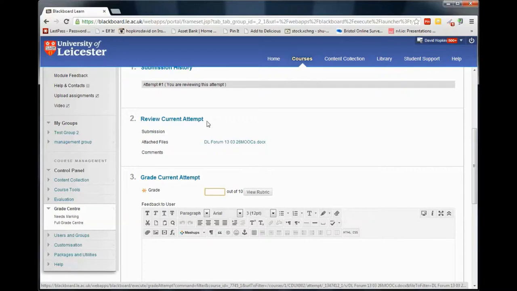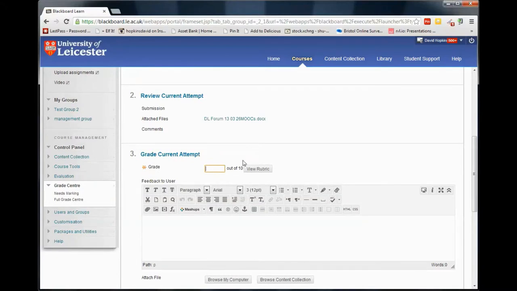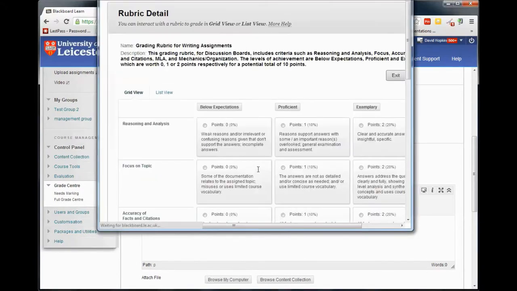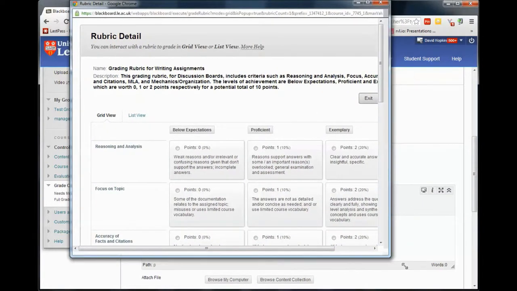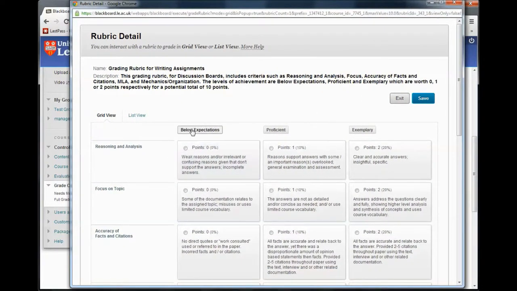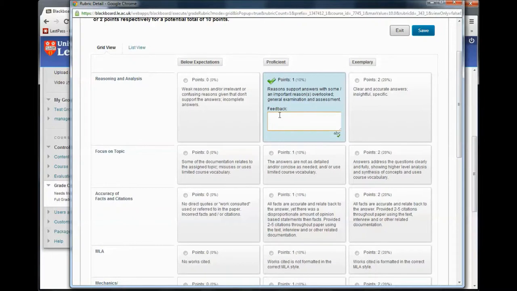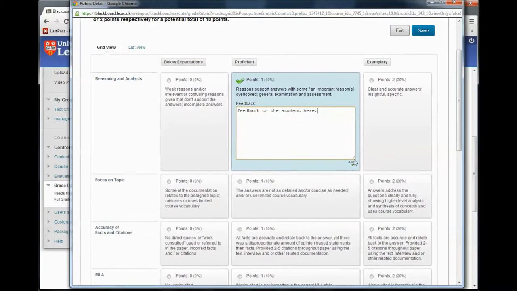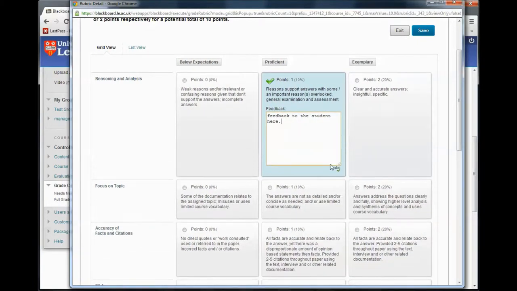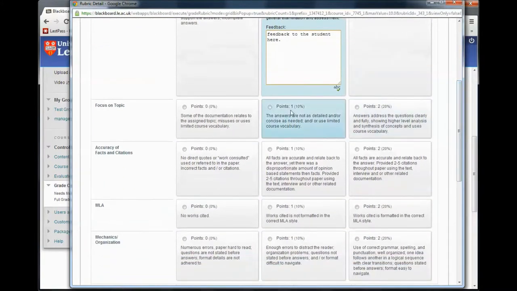To mark with the rubric, we've got the third section here, which is grade current attempt, and we've got the button for view rubric, so we'll click that. That will now open the rubric manager for this submission, and we can see that we've now got the options to put a selection in for each criteria. So reasoning analysis, I'll just say it was 1 point, proficient, and if we want to, we can now give feedback to the student on this particular criteria. If you want to open that up a bit, you can. If you want to write more, it will stretch to fit, and you can do that for each criteria.